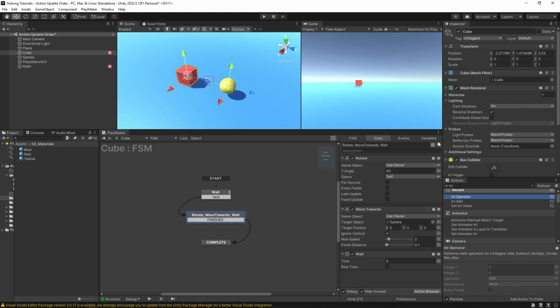So I'm gonna go ahead and disable this action sequence. And this time I'm gonna tell our rotate action to be running every frame. So it's gonna rotate this cube 45 degrees every frame. It'll kind of be freaking out, but since this thing is running every frame, that means it doesn't really have a way of being finished.